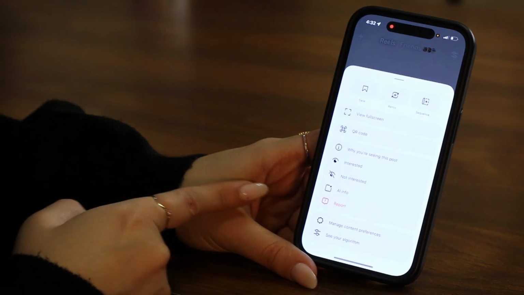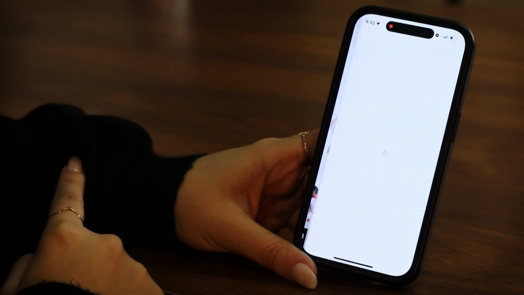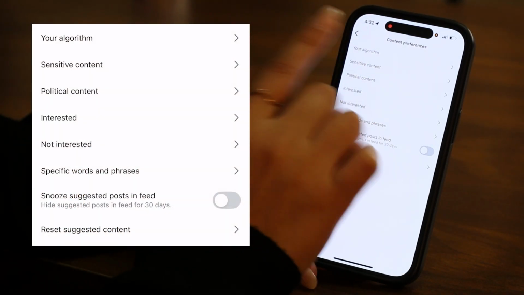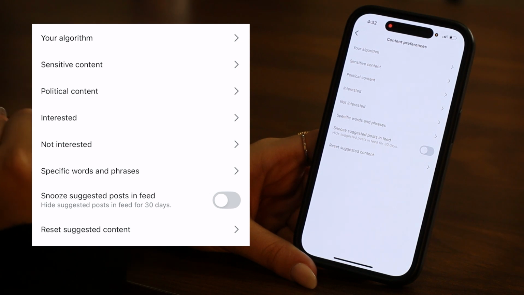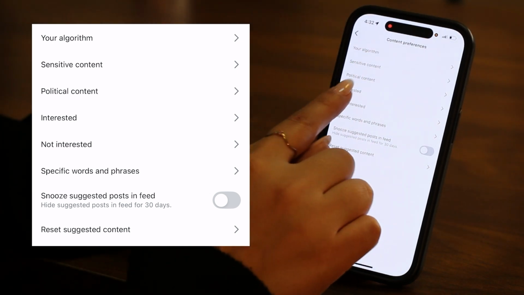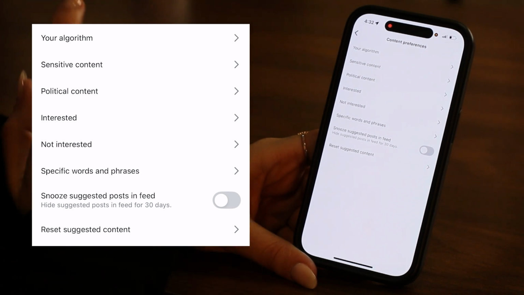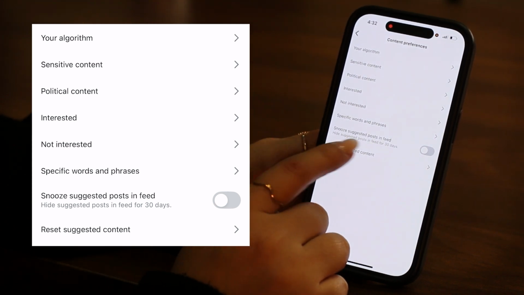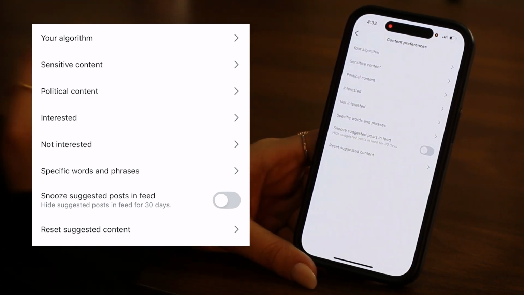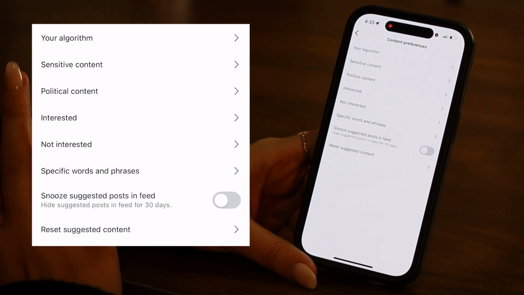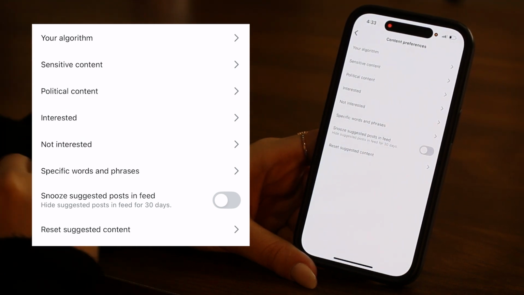There's also one more option, manage content preferences. As you can see, if I tap on your algorithm, again, it will take me to the same place as before. So as you can see, I can tap on interested or not interested, specific words and phrases, everything like that. You can even reset suggested content, so it will be like brand new, and it's like Instagram has no idea whatsoever what you like or don't like.